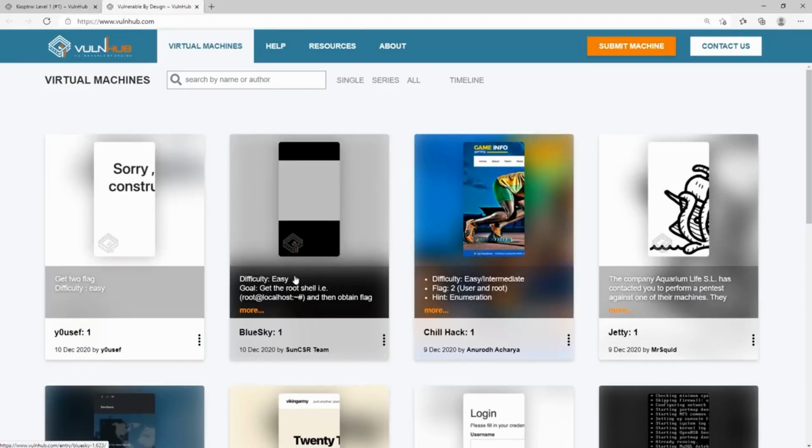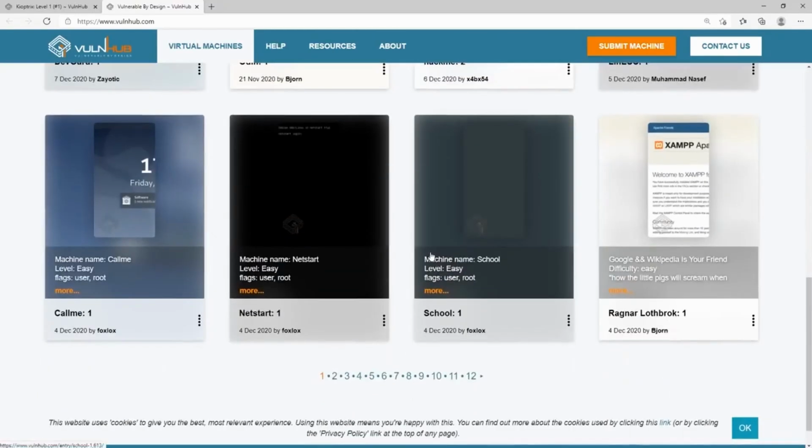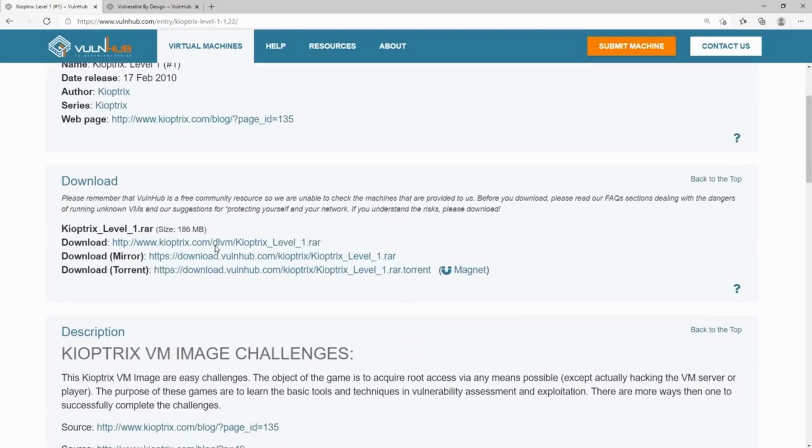And you can see they have difficulty easy, intermediate. You can come through here and just have fun playing with vulnerable machines. And that's all Kioptrix is. It's a beginner level vulnerable machine that you can download, install, and run.